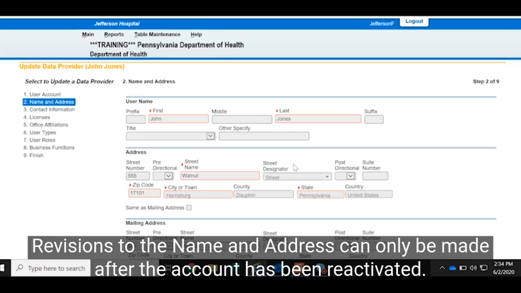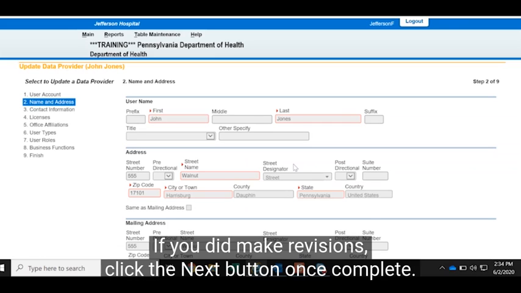Revisions to the name and address can only be made after the account has been reactivated. If you did make revisions, click the Next button once complete.